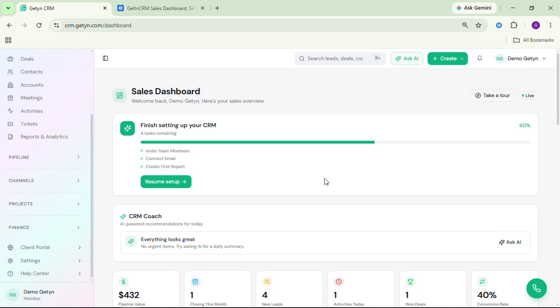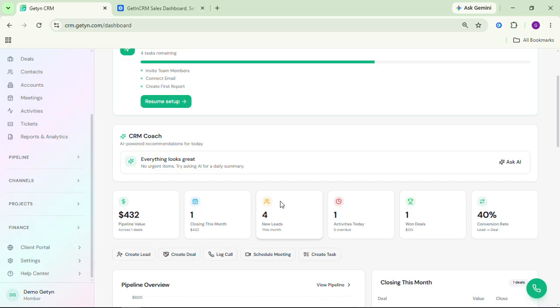And then we have these KPI cards. This provides you the quick actions that are required and related to the CRM. First we have the pipeline value. This represents the total value of all the opportunities that are currently in your sales pipeline. Then we have closing this month. As the name suggests, it provides you the deals which are expected to close during this month.